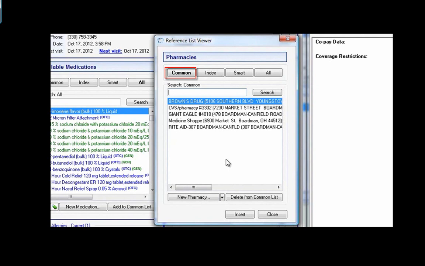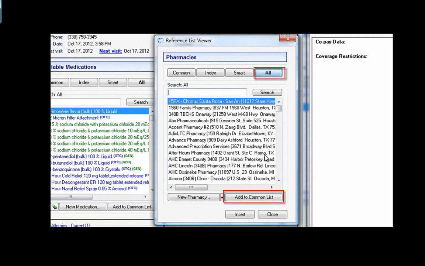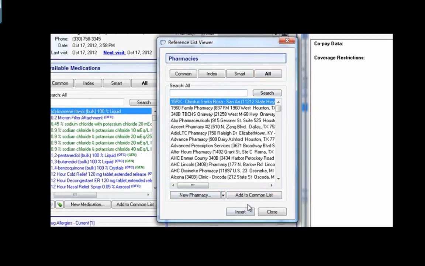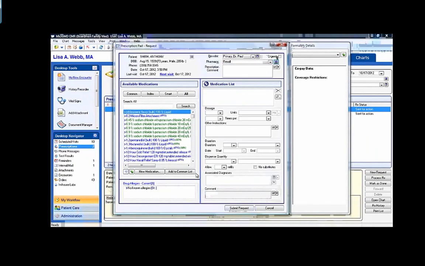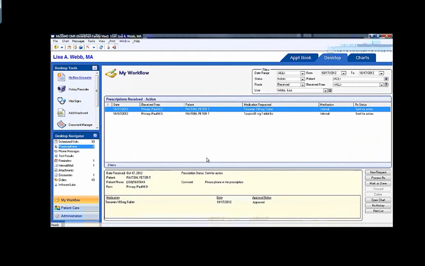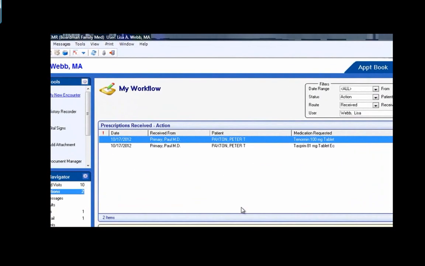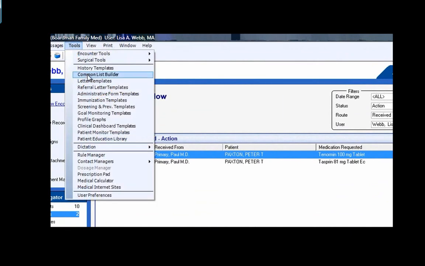You can start building your own lists, or you can have one person come up with solid, comprehensive lists to share with other users. You can also make changes and additions to your own common lists as you access the different areas of the EMR. This training session will help you build your common lists. The easiest way to begin building your common lists is through the Common List Builder. This is found under Tools, Common List Builder.